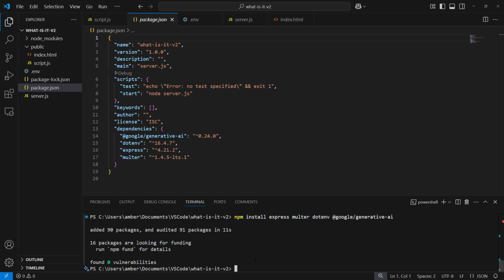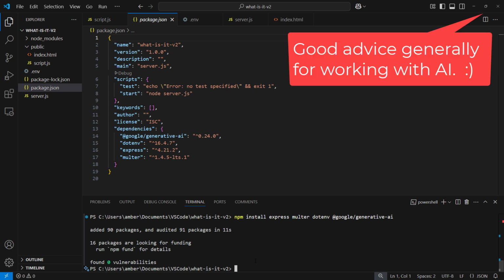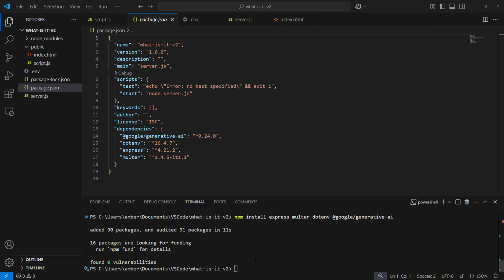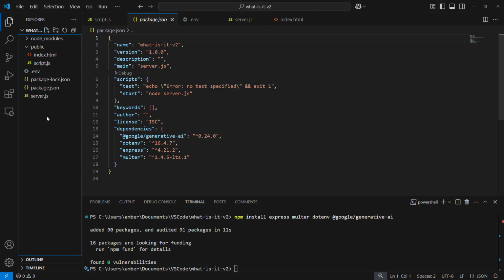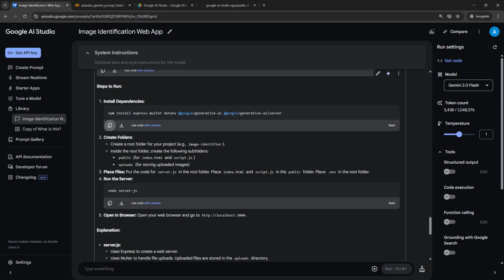Okay, that's looking good. But again, it's really helpful if you generally know what you're doing so you know when to correct the AI. So we've got that part out of the way. Create the folders. We've got a root folder, done. We've got the public folder that's got index and script.js in it. I don't have an uploads folder. Let me just create that here at the root. Okay, we've got the other files where they belong.